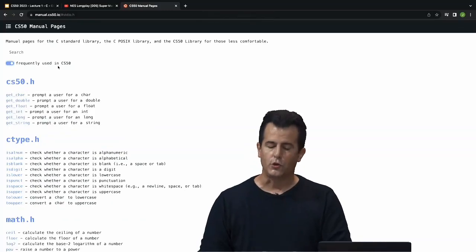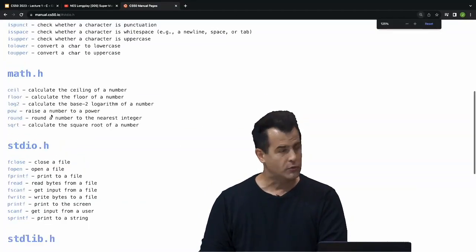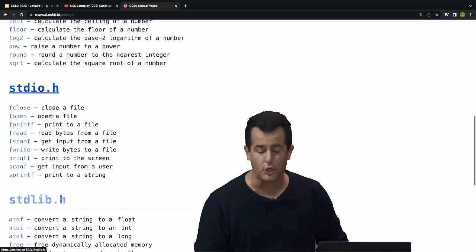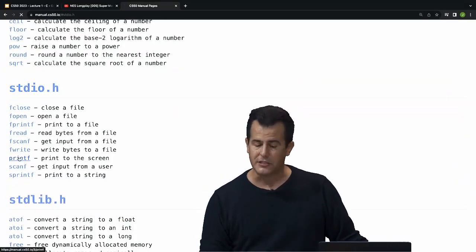So for instance, under stdio.h, you can actually go to that website. You can go to a URL like this, where stdio.h is in there, and you can actually see the documentation therefore. So let me go ahead and do this. I'm going to go ahead in my browser here. I'm going to go to manual.cs50.io. And let me go ahead here and select those functions that are frequently used in CS50. And under stdio.h, you'll see a bunch of functions, only one of which we've even discussed, called printf. I'm going to click on printf there.